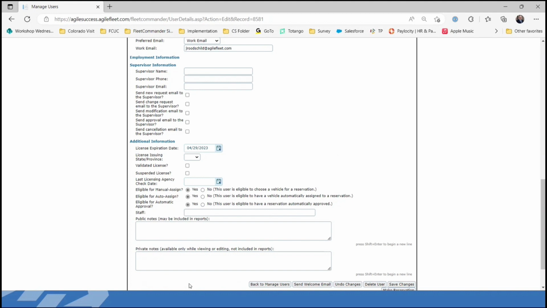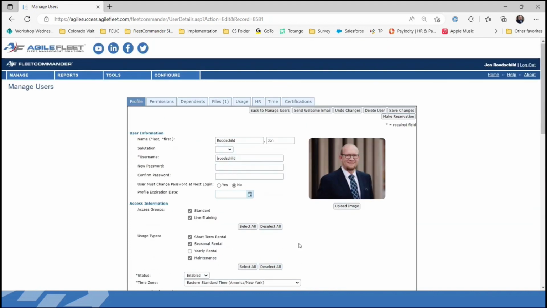You also have public and private notes. That's the general information that's found within the permission, the main profile tab. There's also custom fields that can be added in here. And if you're interested in adding custom fields to capture information that's not found standard within FleetCommander, just contact us and we'll be happy to help you with that.